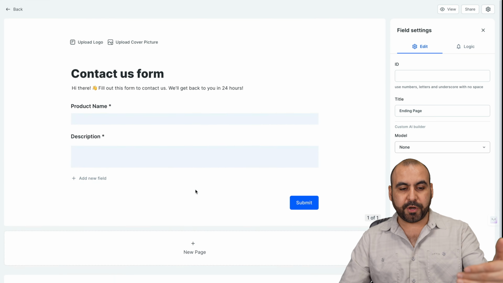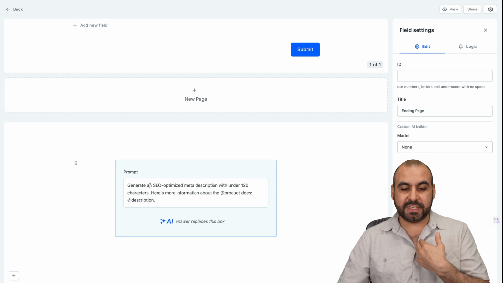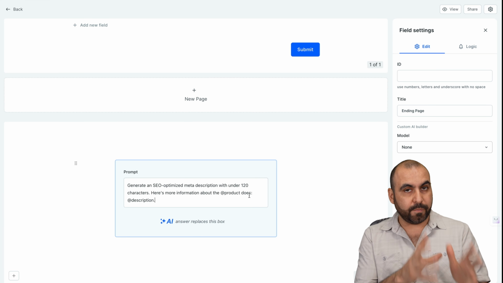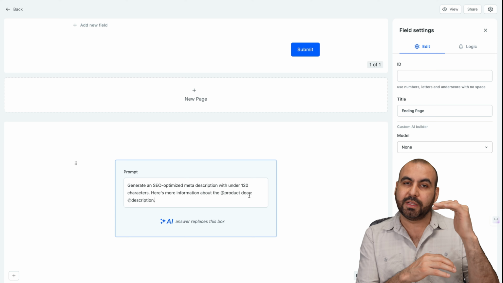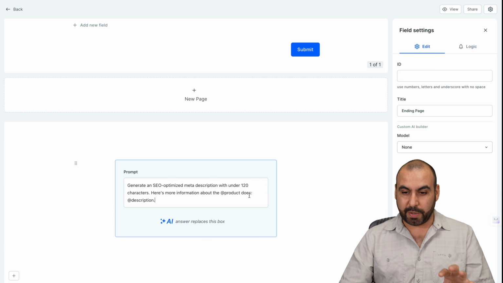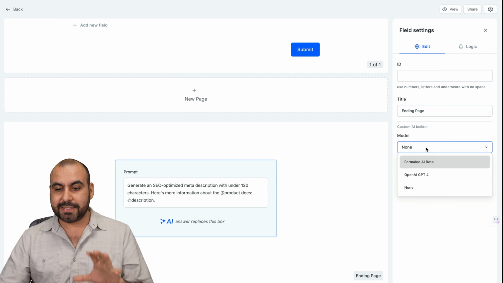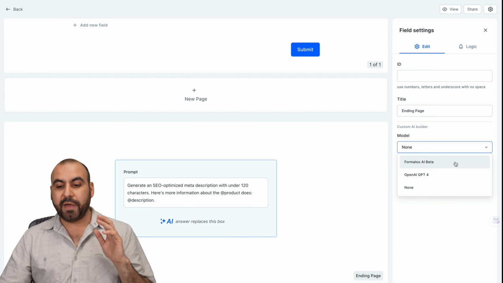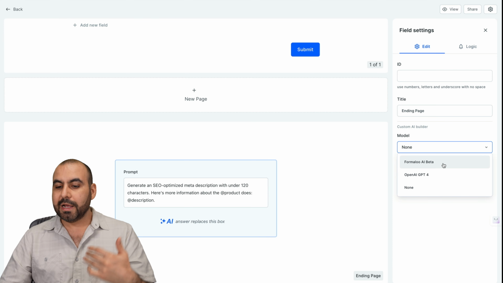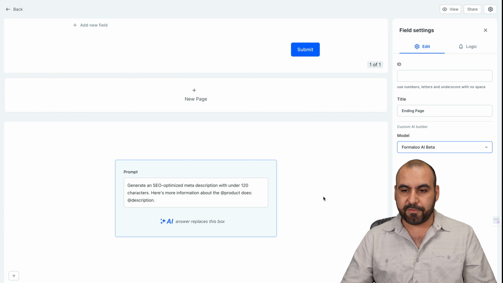And with the response over here on the top, we want to receive an SEO optimized meta description that I can use. So I can use this form that I've just built to add the information with the title, with the product name and description, and we're going to get a description. All right. Now, first thing we need to do is select the model that we're going to use. So you have the option as of now for Formaloo AI Beta or OpenAI GPT-4. I'm going to use the Formaloo AI Beta for this one.